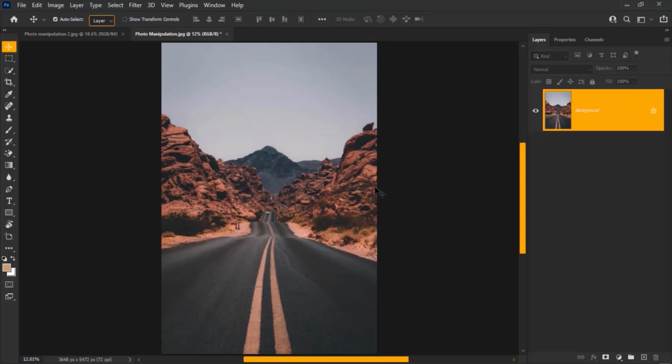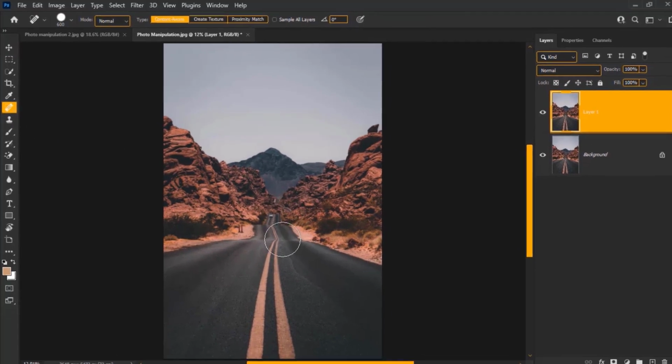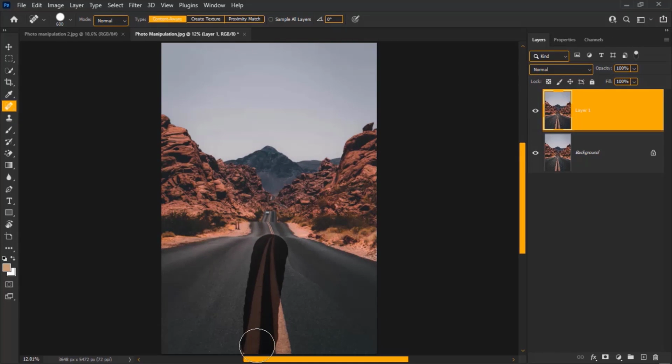So guys, you can see I have simply opened the image. Now I will create a backup for myself. Just press Control J to duplicate, and then I will go for removing this line on the road. I will click on the spot healing brush and just draw on that line, and it will be automatically removed because we have used the spot healing brush.